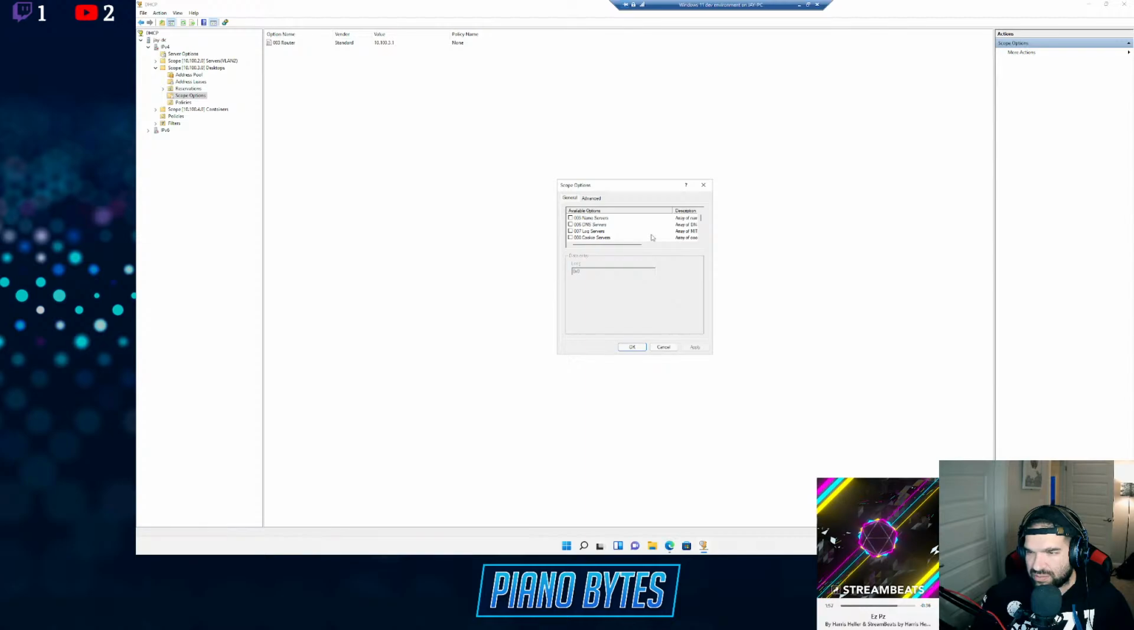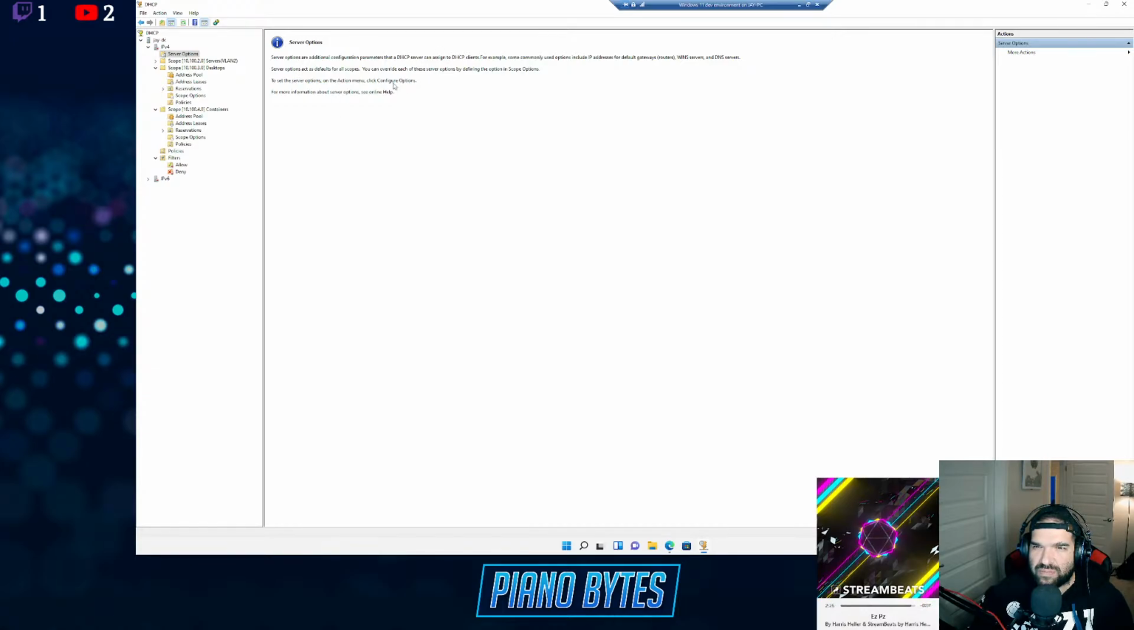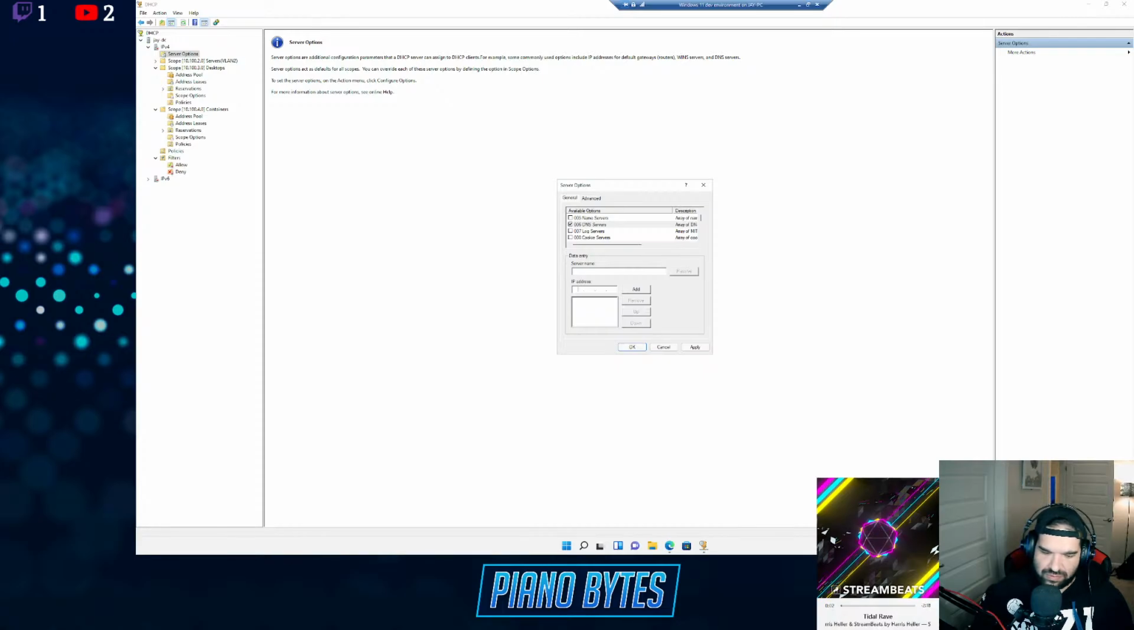we need to configure more options. DNS servers. That doesn't work. Actually, I could just go here. Filter, scope, server options. There you go. Action menu, configure options. I figured that's what DNS.